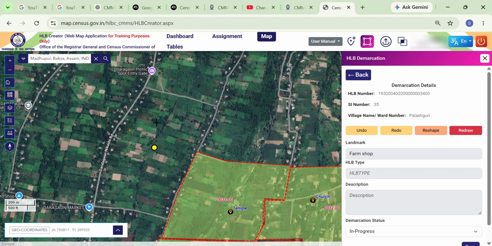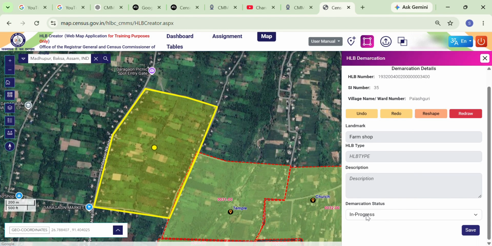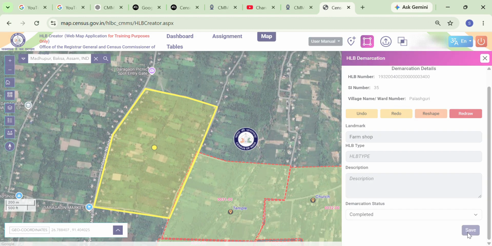After that we will create this HLB, right? So from there, here we will start clicking and dragging, and then we are completing it like this, and we are double clicking it, right? So this is our HLB. If we change the status to complete, and then we are saving.